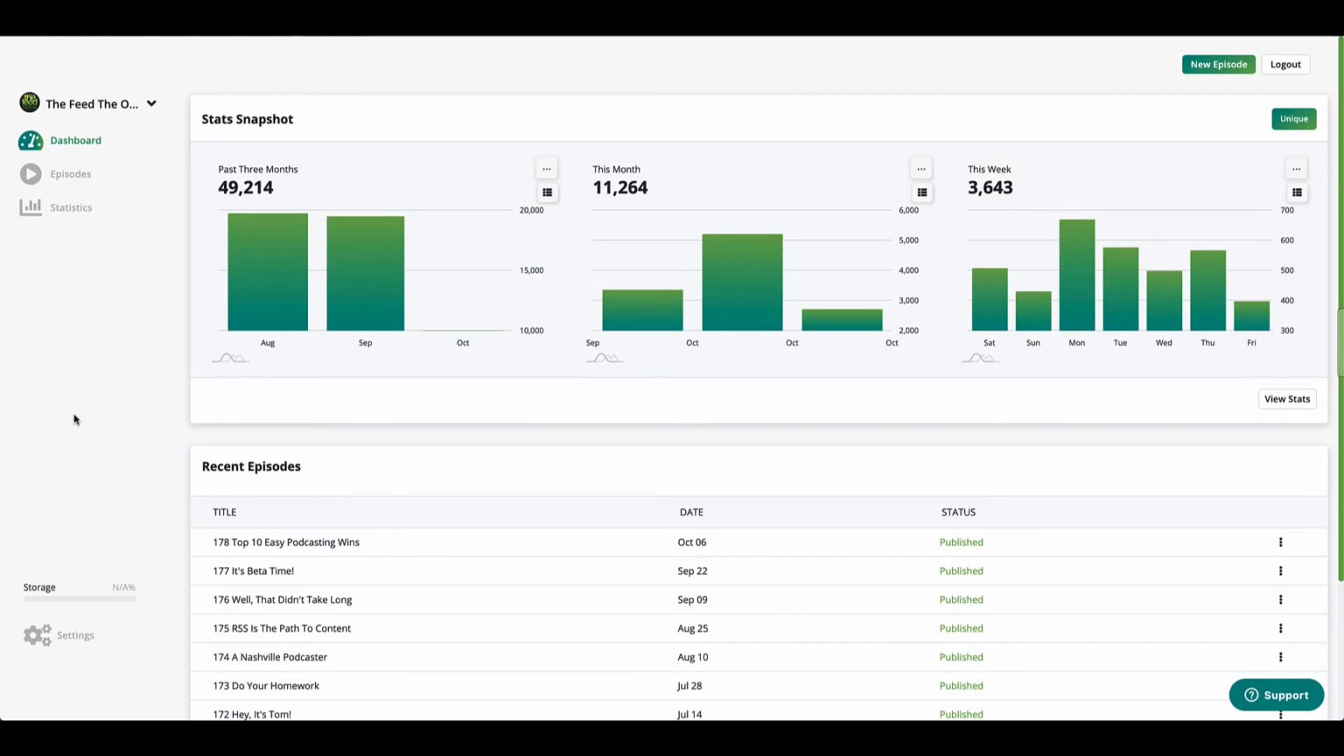We've consolidated all of our menu items. The things that you use every single day, like publishing new episodes and looking at stats, are right up front on your main menu, as is a notification with regards to your storage usage, which leads you to your file manager. But for all your show level settings, branding, and destinations, it's all consolidated under settings.